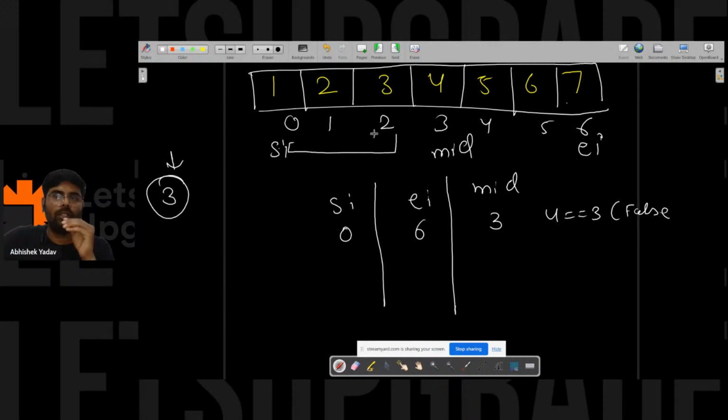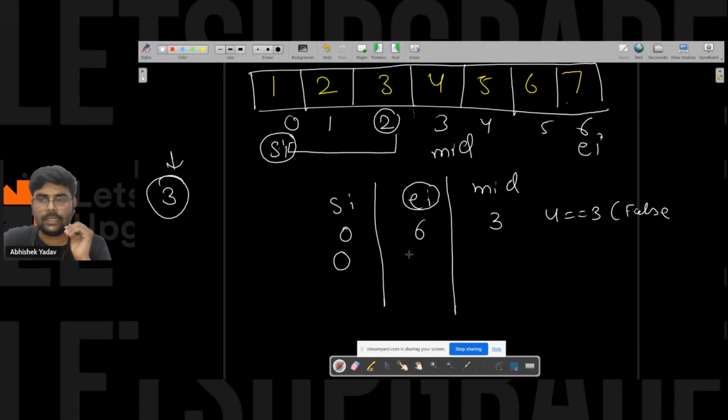The moment I go in the left hand side part, you can see the starting index will be fixed. You have to change the end point, right? So you have to go to n2. Now the starting index will be the same, but you have to update the end index, that is, end index will be 2 now. When you have to move to the left hand side part, you have to update the end index by mid minus 1.